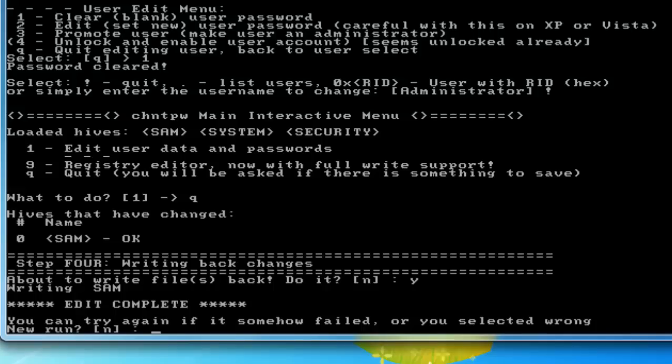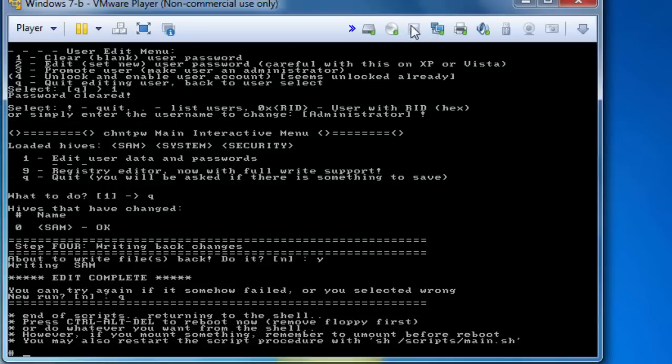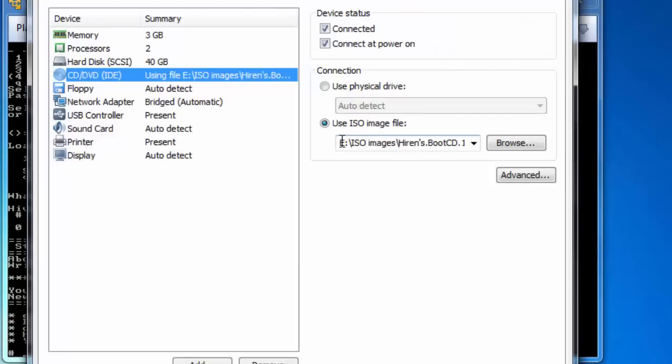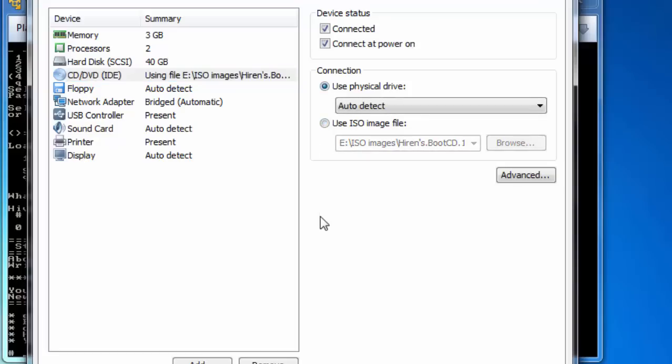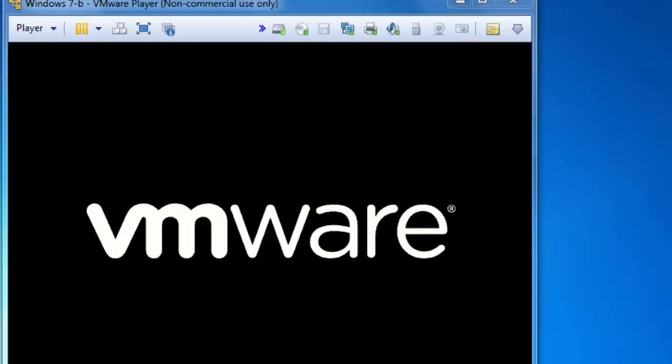So now I can try it again if it failed, or I could select a new run. I'm going to put in Q for quit. End of scripts, returning to the shell. It tells me near the bottom to press Control Alt Delete to reboot and remove the disk first. So what I'll do is I'll press Control Alt on my keyboard. I'll go into my virtual CD drive here, go into the settings, and I'll turn off boot to ISO image file. So I'll change that back to the physical drive. So it's no longer going to boot my virtual CD DVD drive to the ISO image. And now I'll click back into the virtual machine and press Control Alt Delete to reboot the system.